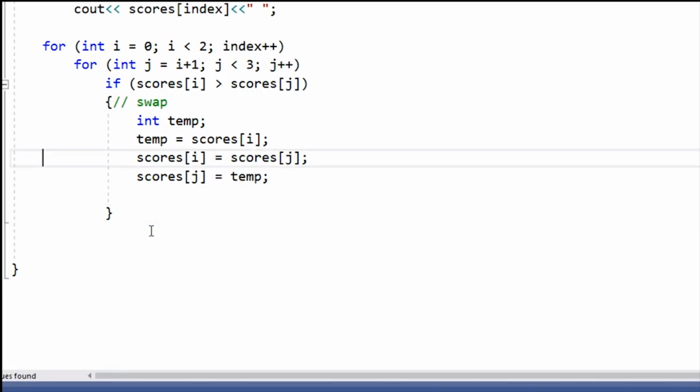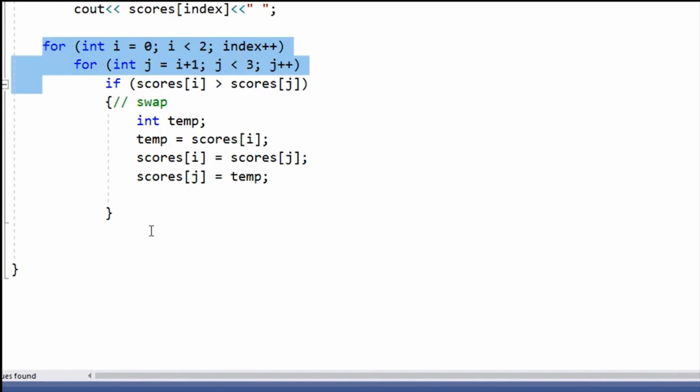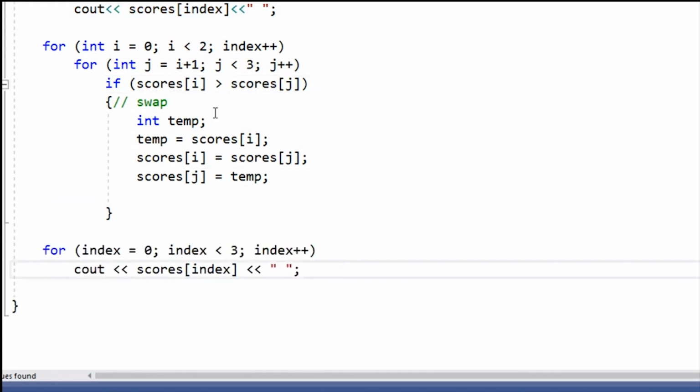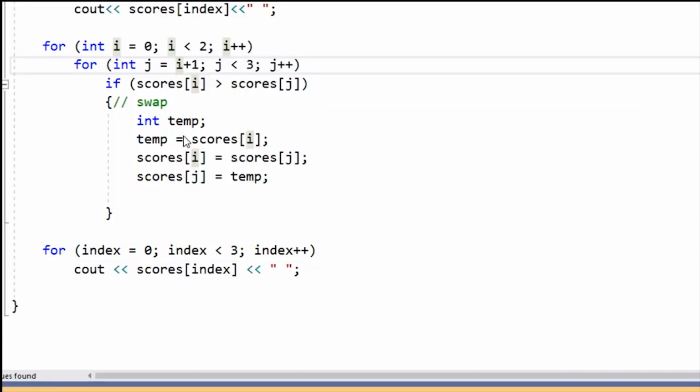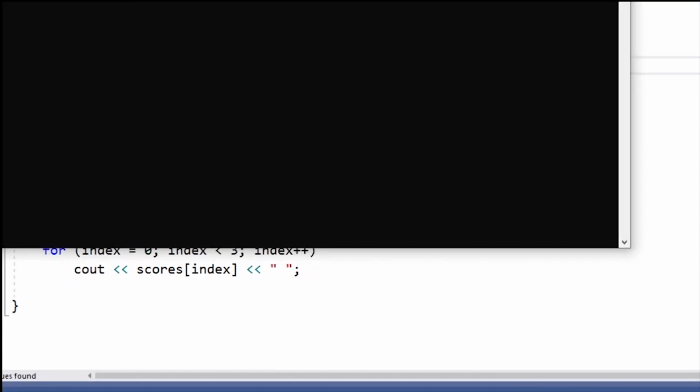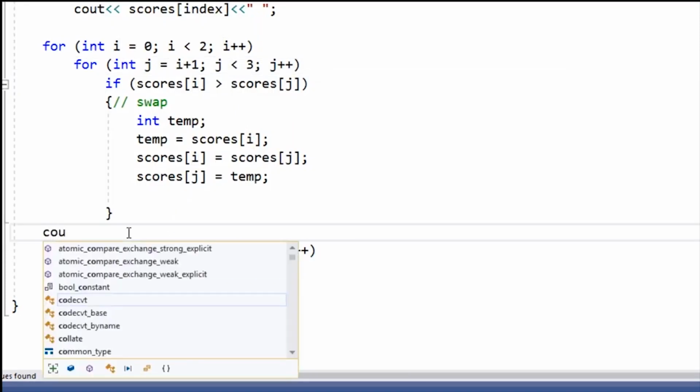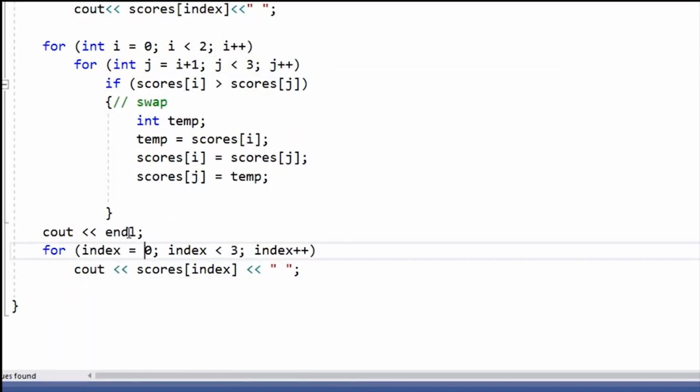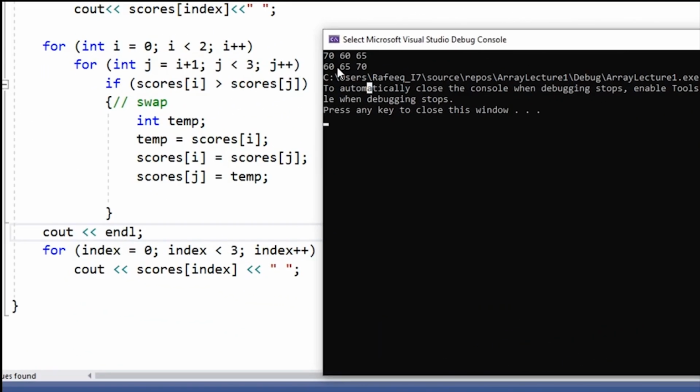And now, after swapping all the elements one by one, let's go ahead and print the array again. So I'll copy this and paste it here and run the result. Run again, and you can see here. So let me do something else. Let me print a new line to separate the two arrays, before and after. So here before sorting, and here after sorting. So it's already sorted. You can see here the array is sorted in ascending order.